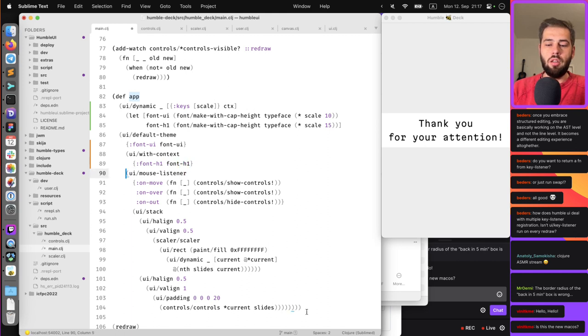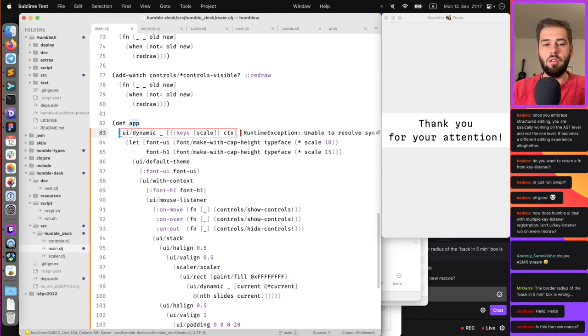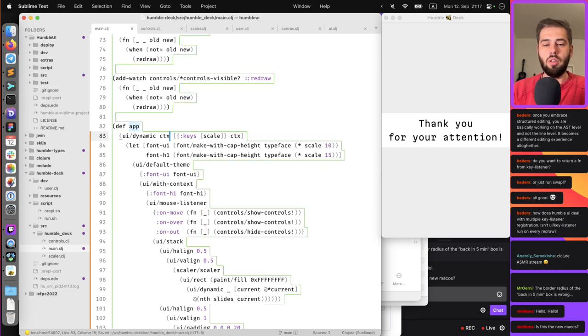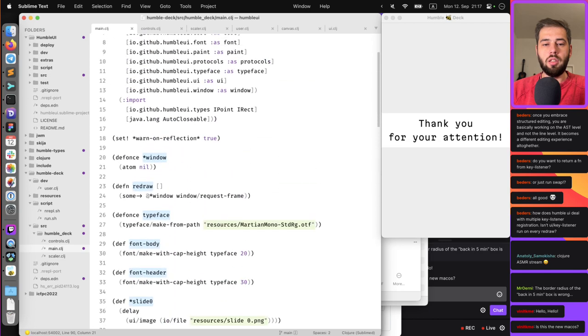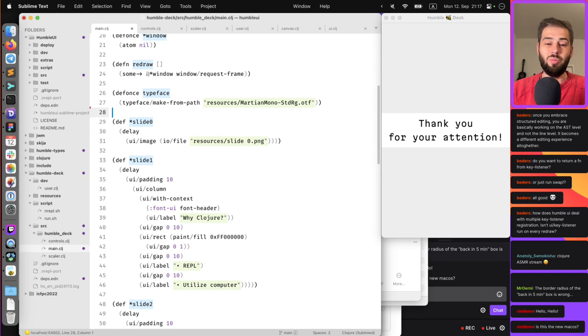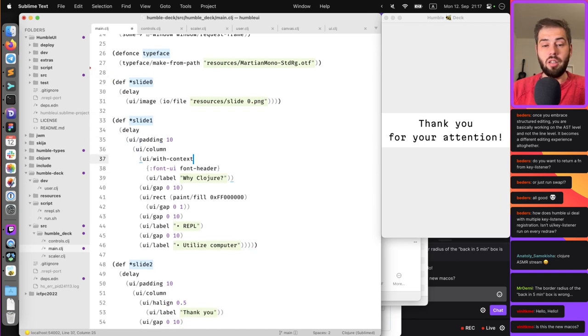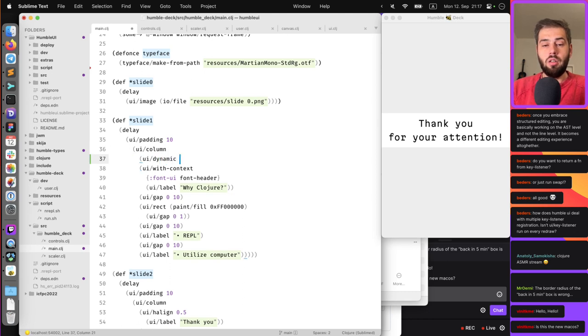Font H1. So basically what we do is a trick here. Oh yeah, we need to give a name to context. We put dynamic on the very top level that depends on scale, which is the correct thing to do. The problem is you can only use the scale inside, right? So we put it on context. It's font UI. Font UI is default. Face UI, we're also going to use typeface. This is extra, which we put here, and basically we remove both of those, which were nice, but basically UI dynamic context font H1 keys font H1 context, right?